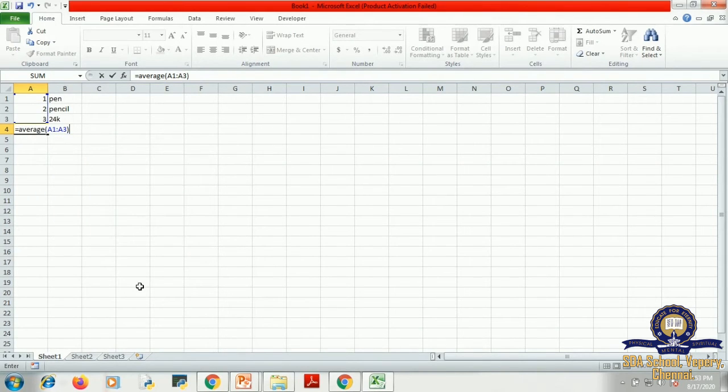Now I have given A1 colon A3. So what will be the value? 1 plus 2 is 3. 3 plus 3 is 6. 6 by 3 gives me 2. Let us check whether it is giving me 2. Wow, we got the answer 2. Okay. So this is the formula for average. This is how you will do average function.